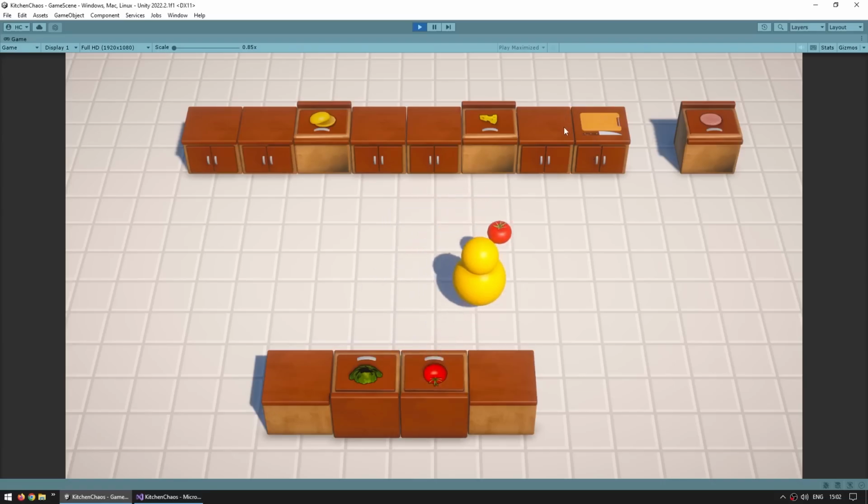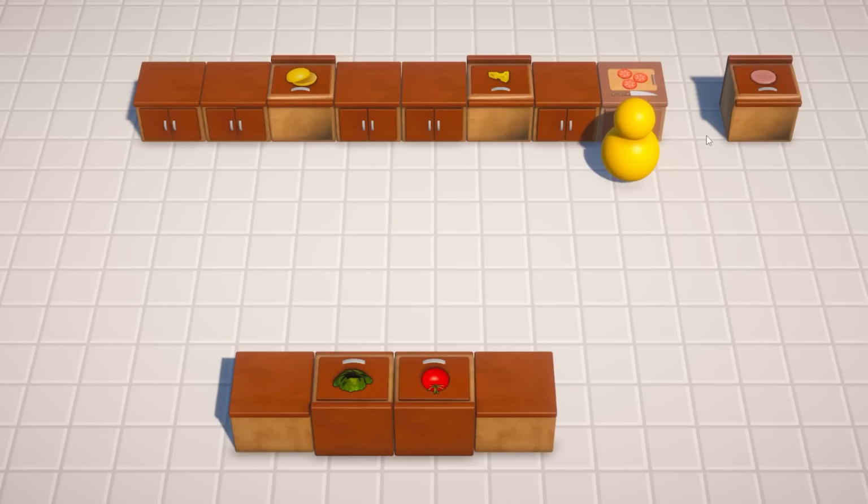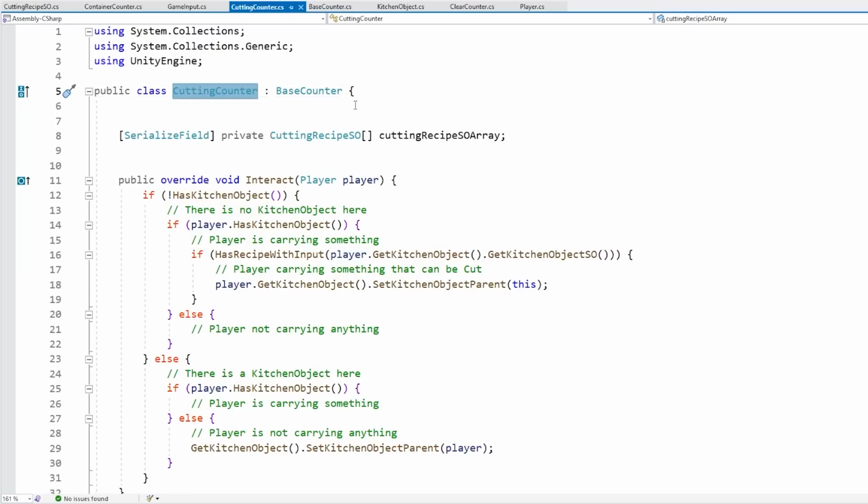In this lecture, we're going to add the mechanic for the player to be able to cut multiple times in order to actually cut an object. Okay, so we have our cutting counter. I can drop a tomato and press a button. There you go, it cuts it straight away. Now we want the exact same logic, but we want it to take a few cuts before the cut object is spawned. So let's start off by going here onto the cutting counter.